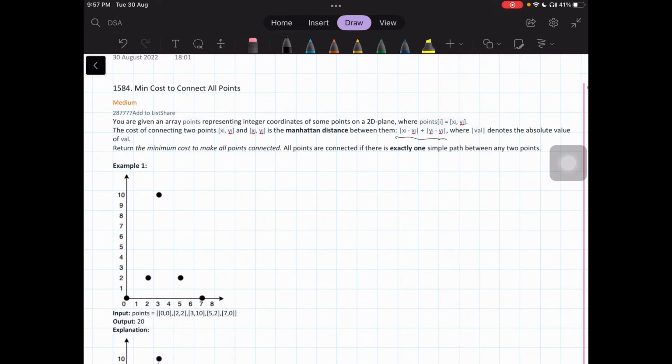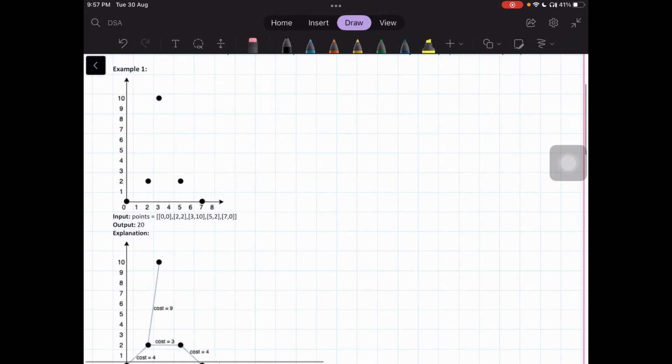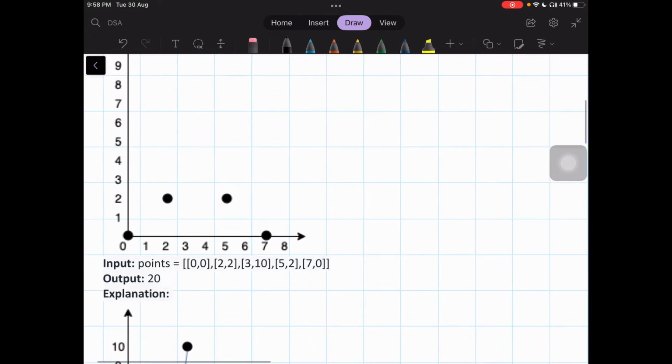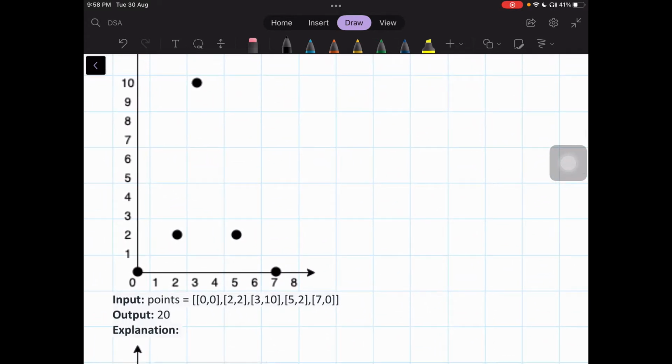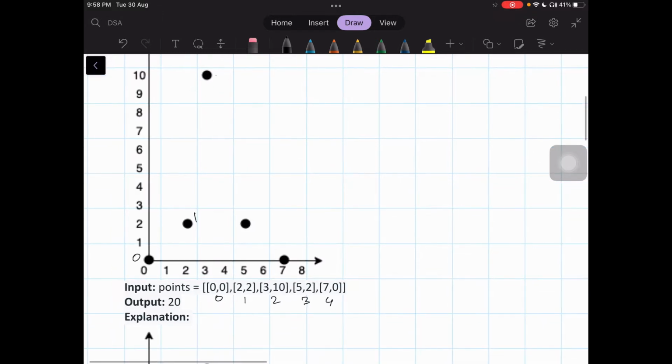So this is one of the examples given here. Consider these points here. Let us consider them to be 0, 1, 2, 3, and 4. So (0,0) is 0, (2,2) is 1, (3,10) is 3, (5,2) is 2, and (7,0) is 4. We have to have a way to connect all of these. It could be something like this. This is also valid.